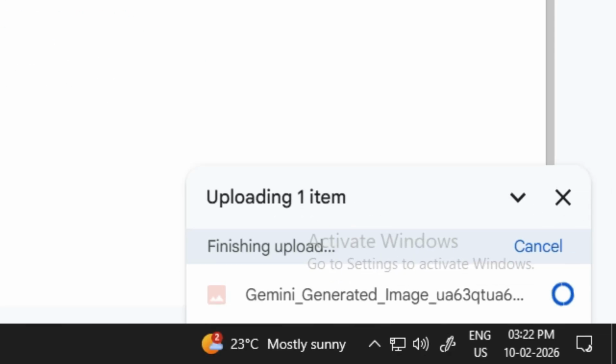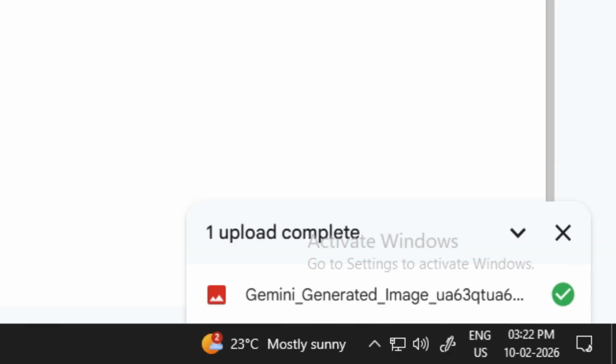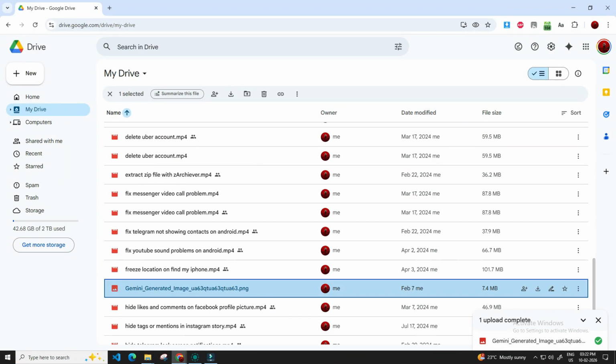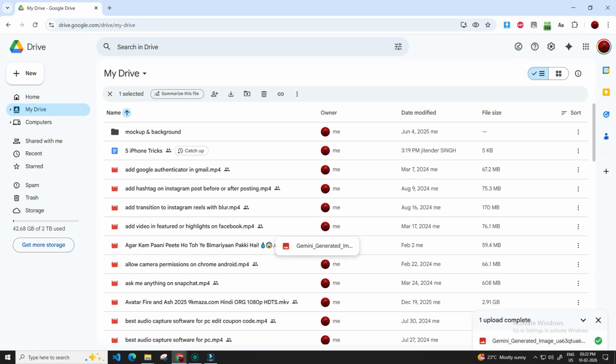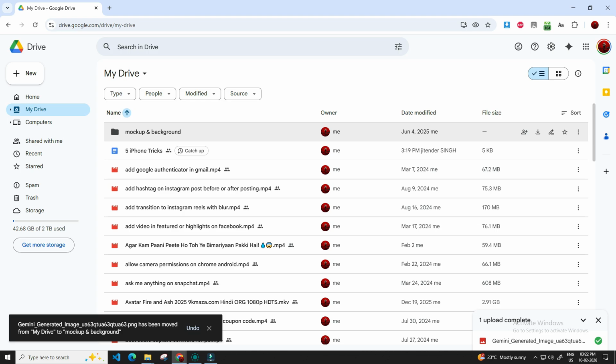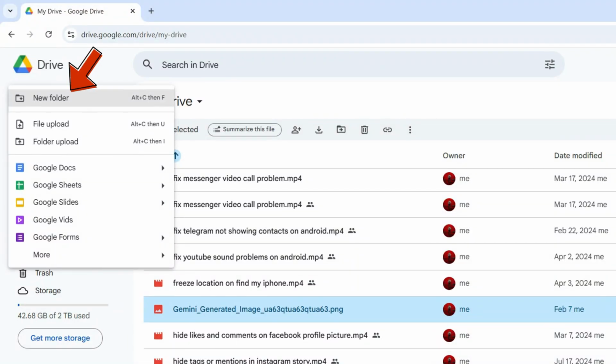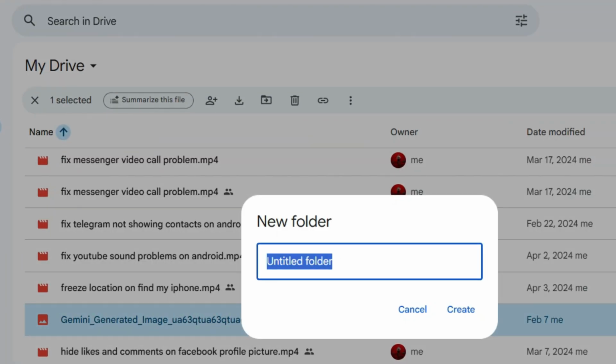Now you can see files will upload like this and you can find them using show file location. You can also move them inside the folder you want by just dragging the file like this. Now if you don't have any folder, then make a folder using New. Select new folder and type the name you want.